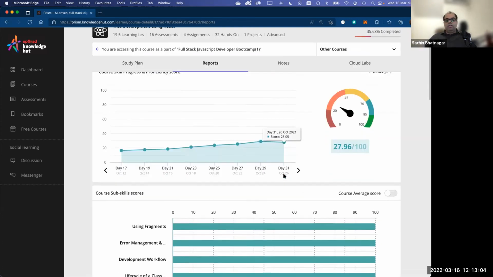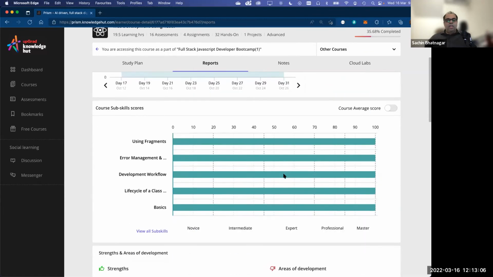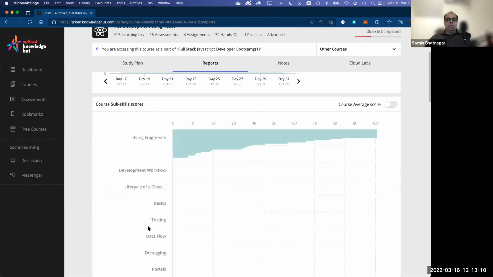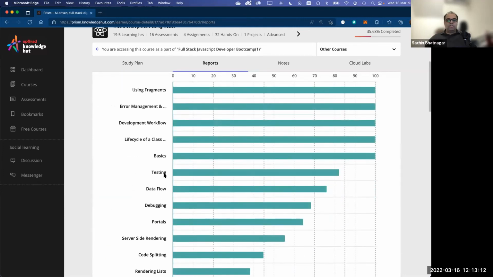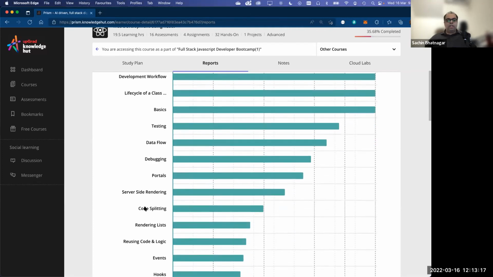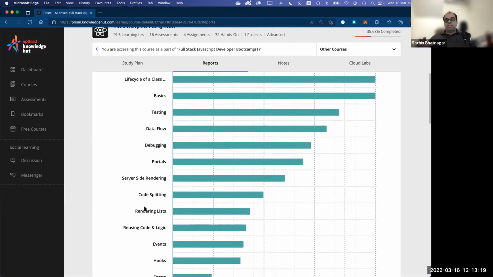You also get to see how you're doing in individual sub skills, which are categorical things that you do with technology. So things like software testing, data flow, debugging, working with server-side rendering, code splitting. Now we're talking about the React course. So these are things which are associated with React. So you get to see how well this particular learner is doing.